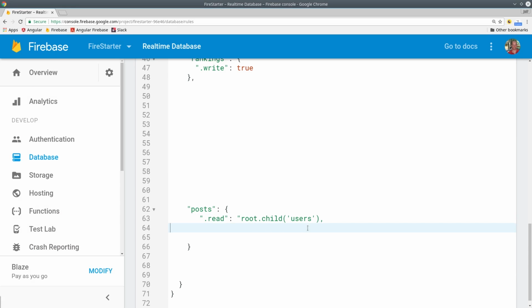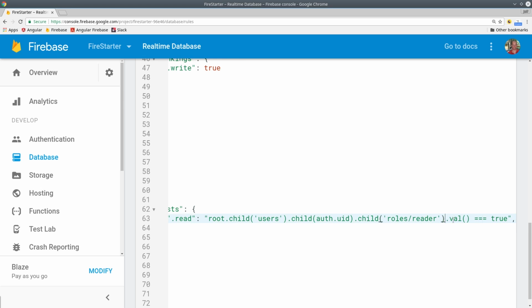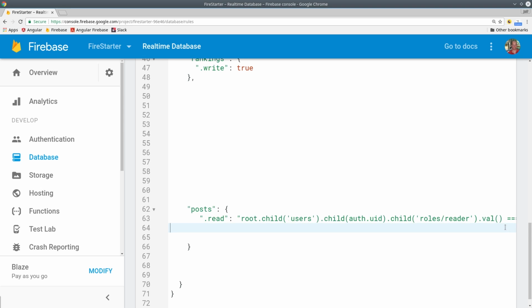First, we set a rule for reading data, so we make sure that the user with that auth ID has the reader attribute in the database. And we do this by traversing the database with the root variable, which is provided by Firebase.